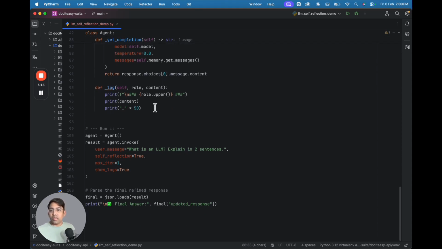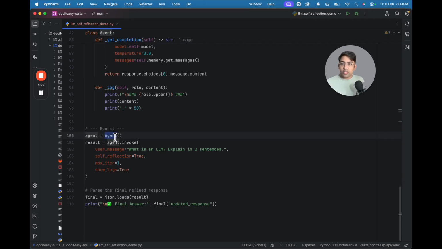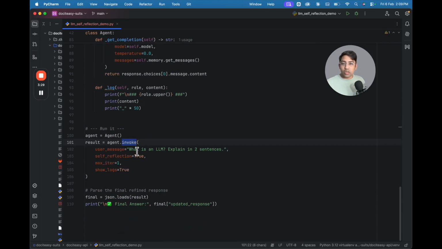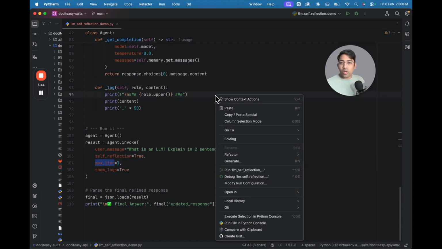And a simple login here. This is the agent. I'm instantiating the agent here and then calling a method. Our method is in here, invoke. The initial message or question that the user is asking, for example, what is an LLM? I'm asking what is an LLM, explain in 2 sentences. I have mentioned max iteration as 1. That means it can have one self-reflection.